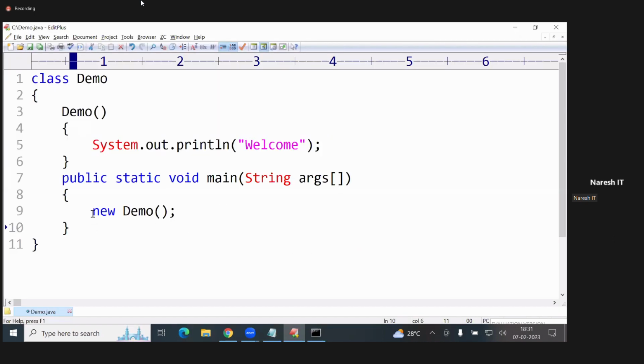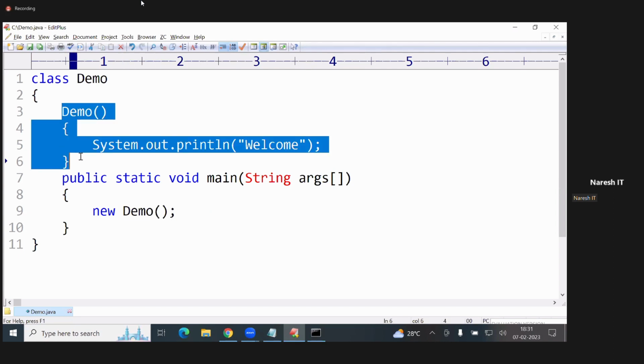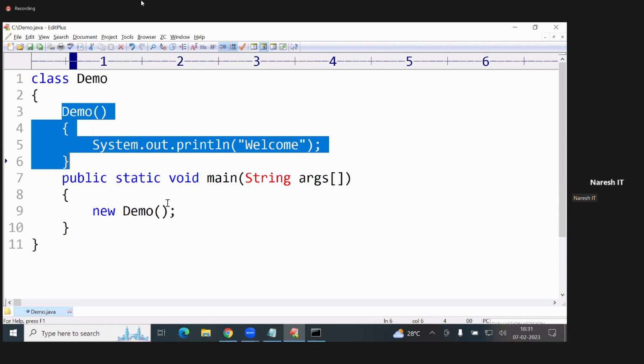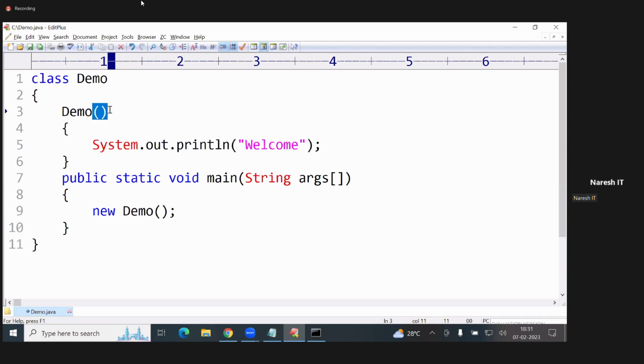So in the object creation syntax itself, there is a constructor. In this line, we are calling the constructor. That's why the constructor is called automatically. Is it a default constructor or a parameter constructor? Default constructor, because there are no arguments.